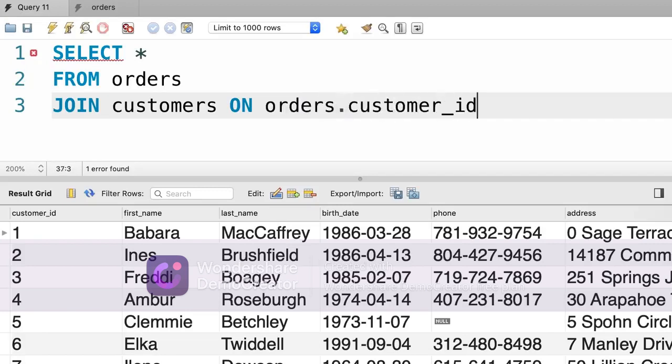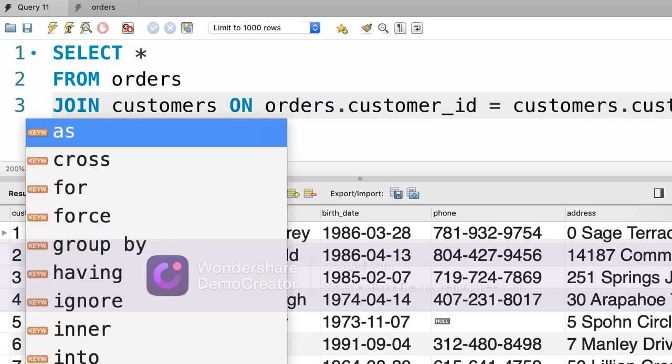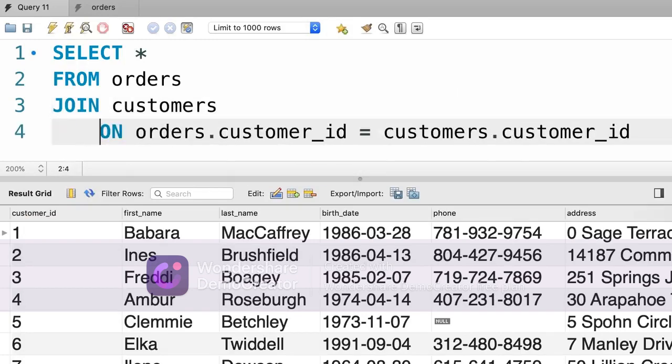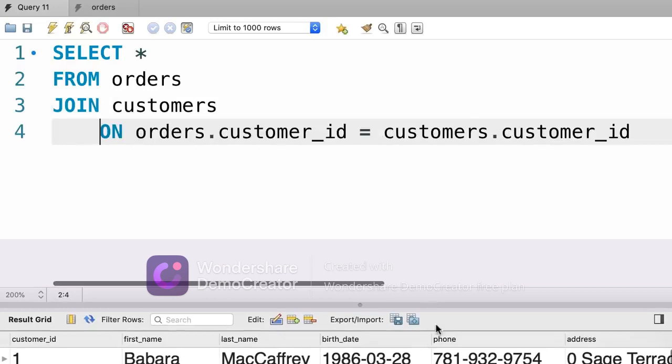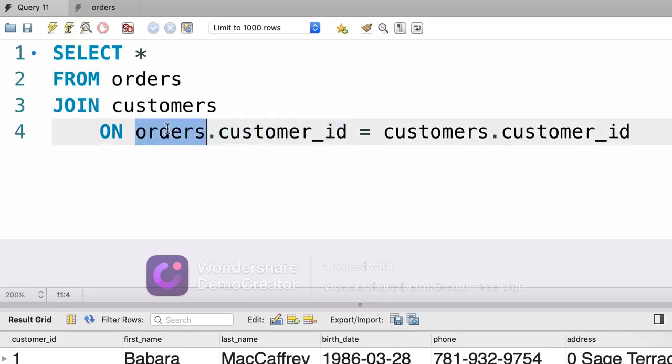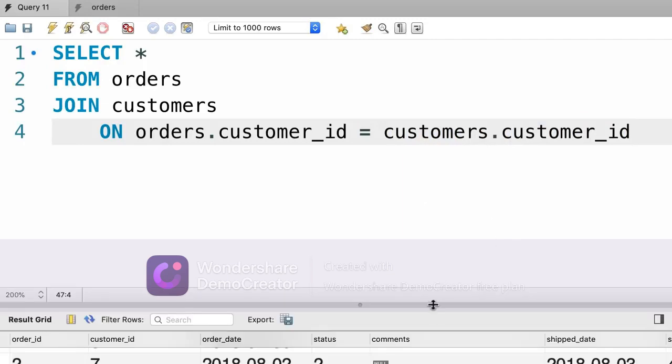orders.customer_id should be equal to customers.customer_id. Now, this is getting outside of the screen, so let me break up this line. That's better. So with this query, we are telling MySQL that, whenever you're joining the orders table with the customers table, make sure that the customer ID column in the orders table equals the customer ID column in the customers table. Now let's execute this query. Look at the result.